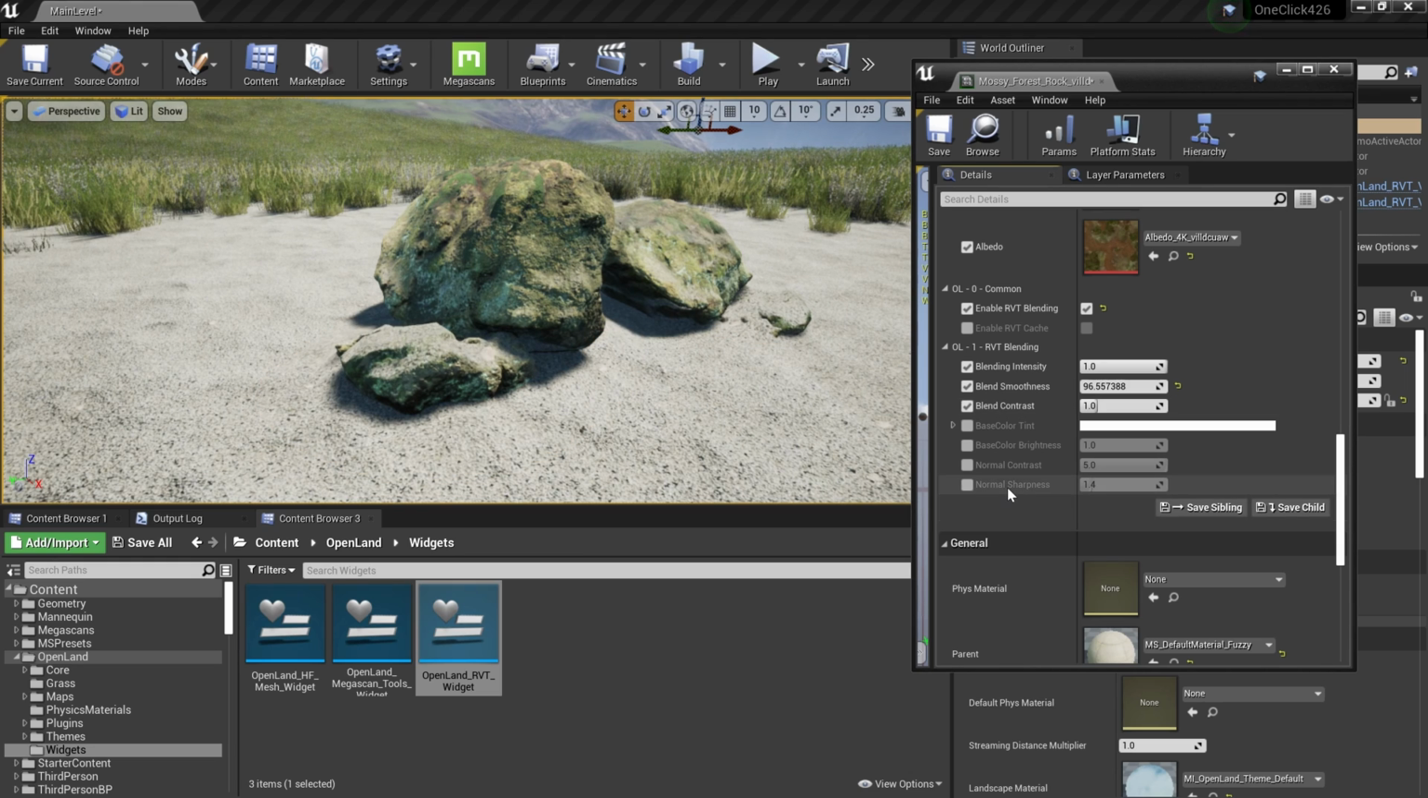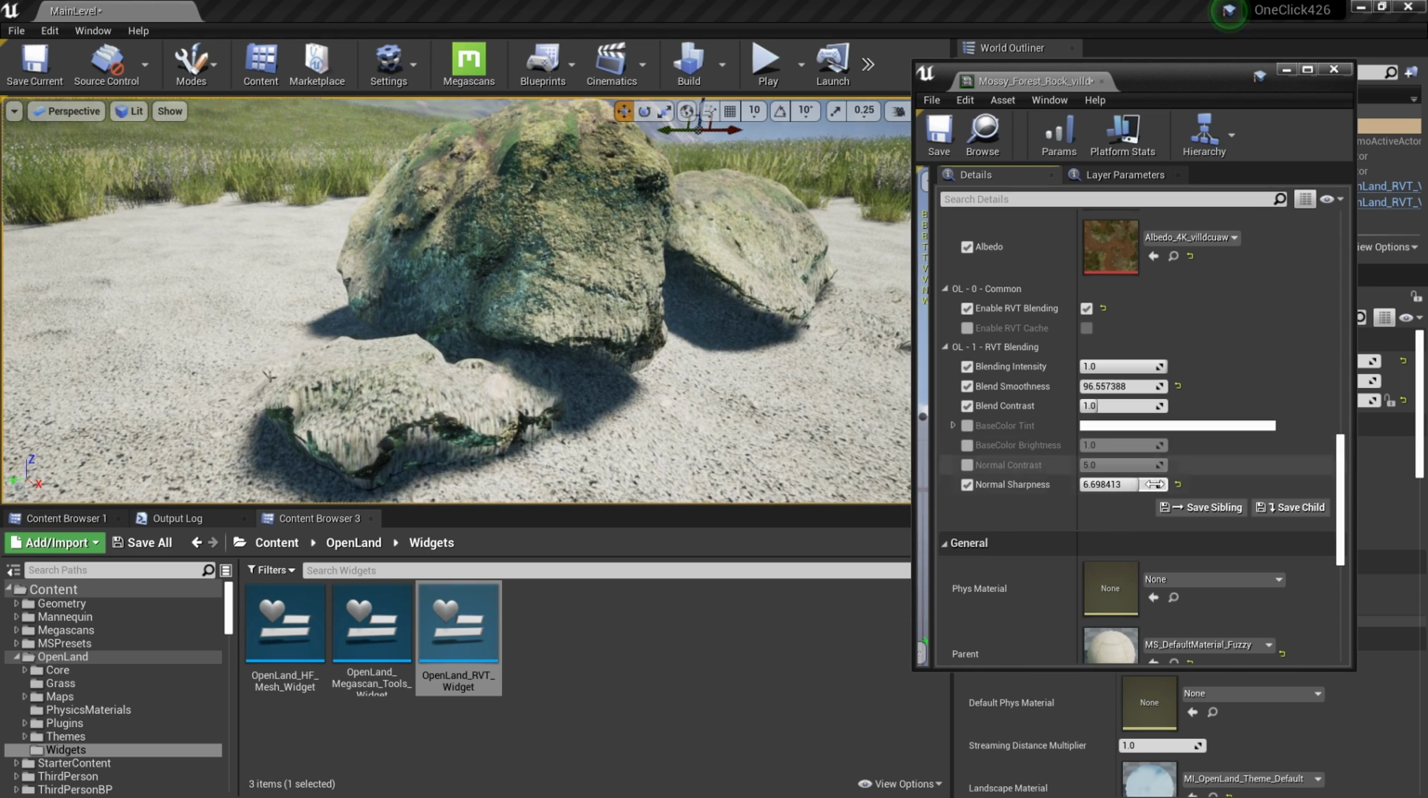Alright, now here we have a quite important value, normal sharpness. So let me increase this normal sharpness. Now you can see it will actually try to add the sand texture, the ground texture, into these slope areas as well. And in this case, it doesn't look nice. So you can control this. Of course, you can control the contrast as well. But let's put that to default. We can work with the sharpness.